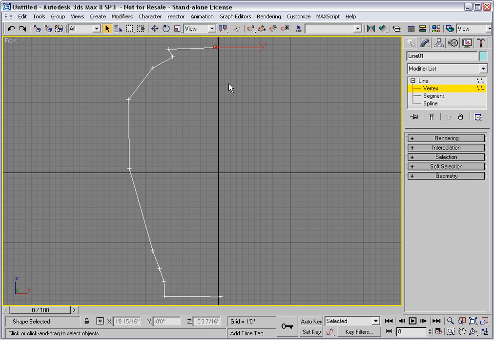I'll select it and move it over in X. I want it to be right on the major axis line, so I'll right-click on the X spinner to set its value to 0. And I'll do the same for the end vertex. Now they line up perfectly.